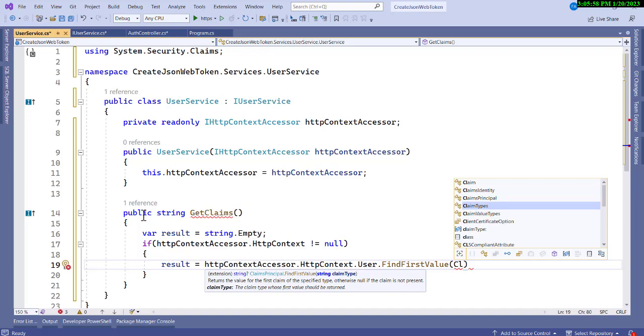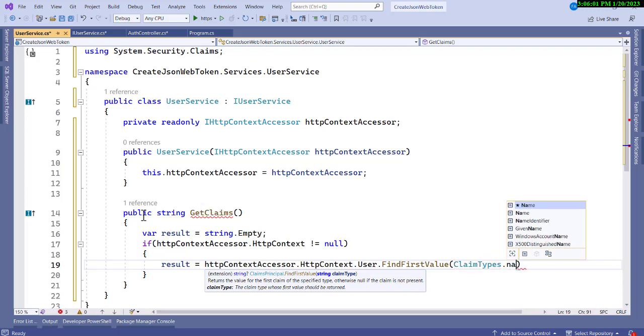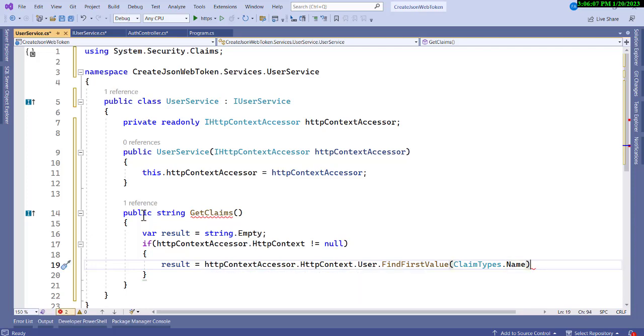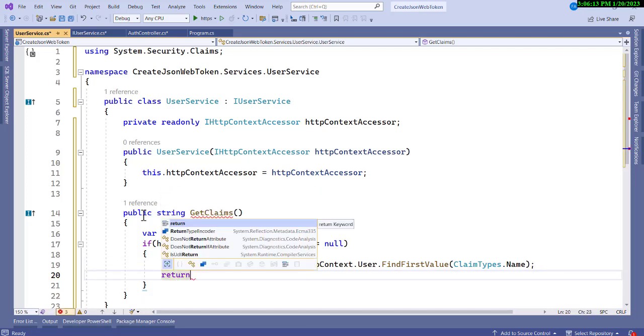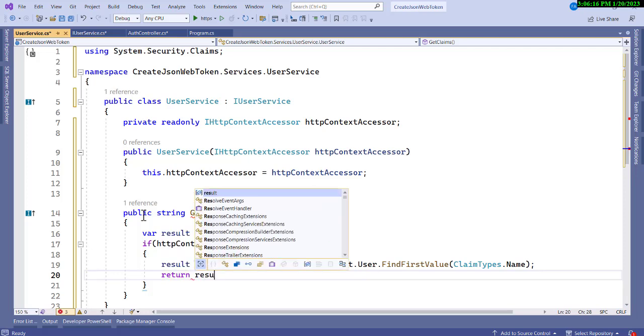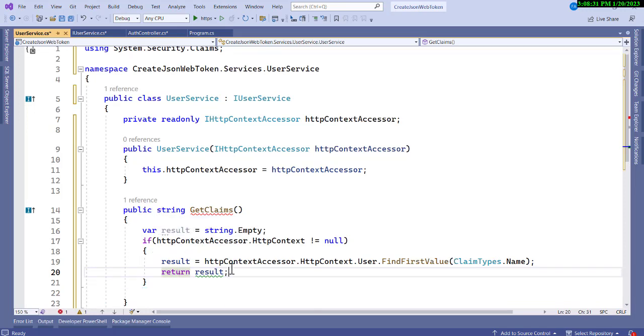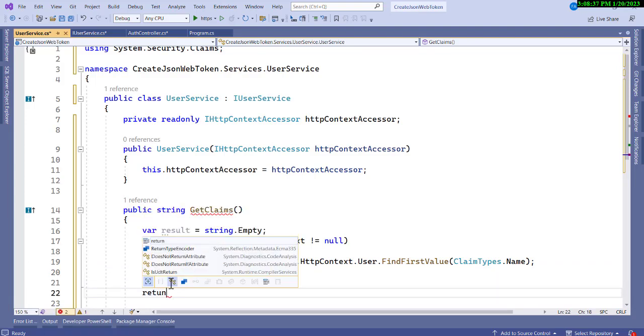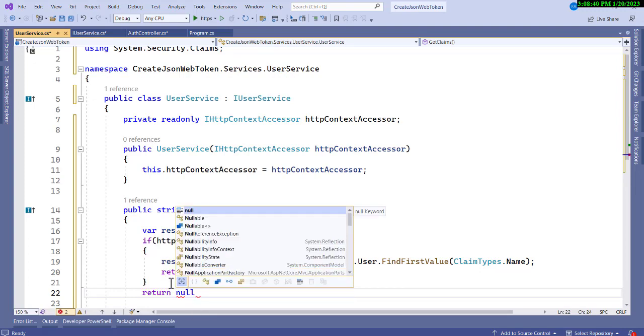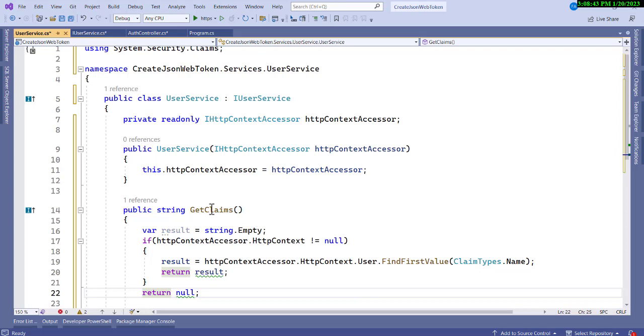Now passing in ClaimTypes.Name. Alright, so you can now get this ClaimTypes.Name. Then you can now return the result. So if the result is not null, we return it, but if it is null, then we return null as well. Okay, so now we have a service method that is getting us the claim type Name. Now we can actually use this.